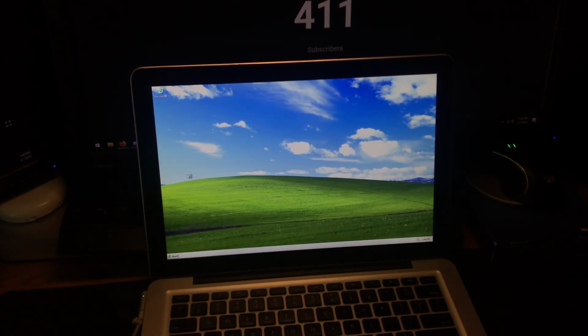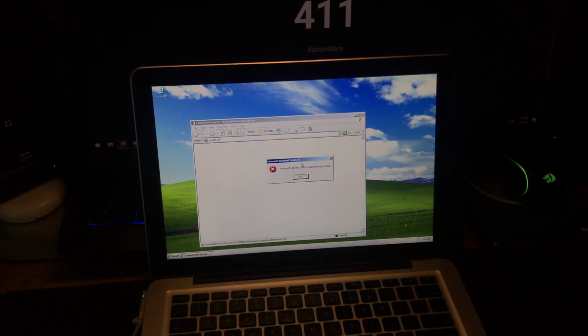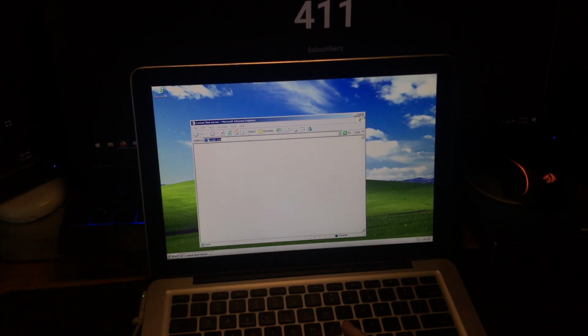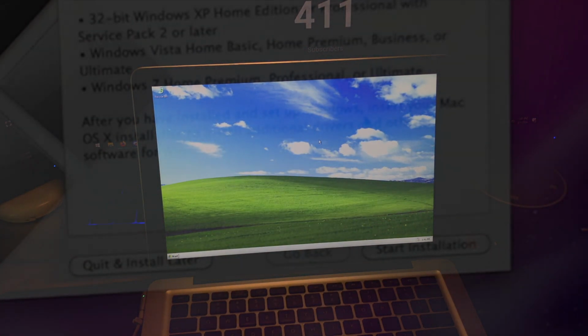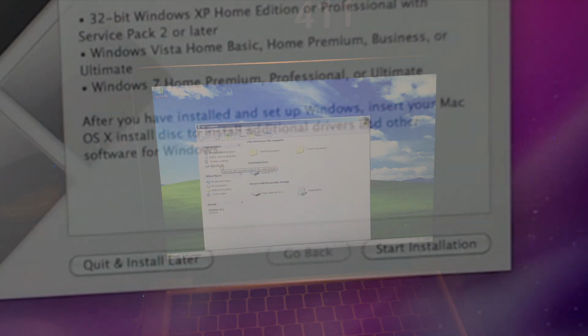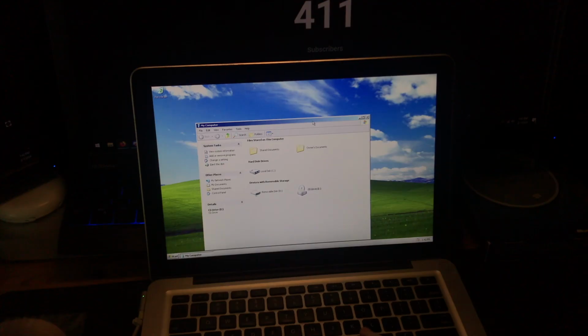Did we have internet? Google. Oh no. It's a bad sign, guys. Okay, well. Oh, I see, guys. We have to insert the install disk for the boot camp drivers, I'm pretty sure. Pretty sure this.